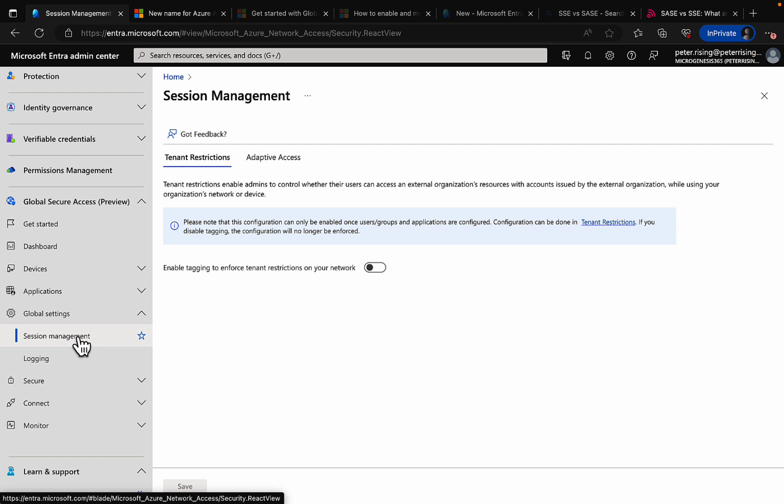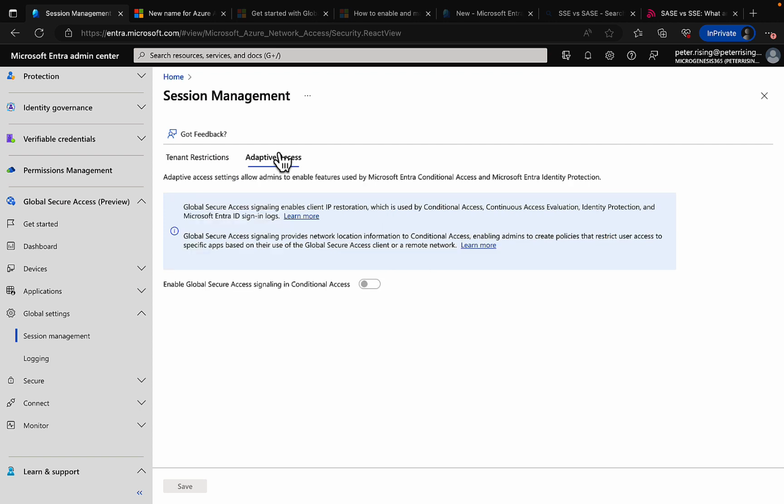And session management. We've got tenant restrictions here. So tenant restrictions enable admins to control whether their users can access an external organization's resources with accounts issued by the external organization while using your organization's network or device. So you can enable tagging to enforce tenant restrictions on your network, easily toggle that on and off. We've got adaptive access as well, settings to allow admins to enable features used by Microsoft Entra Conditional Access and Microsoft Entra Identity Protection. So identity protection and conditional access tie into these new features very, very strongly, and I'll show you how as we go through the video a bit more.